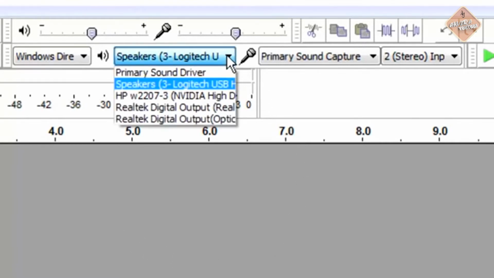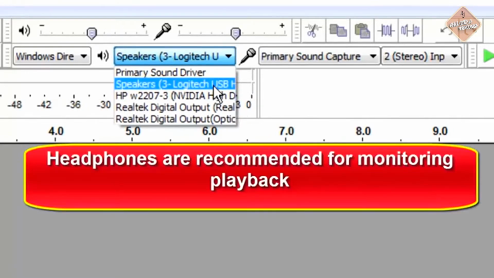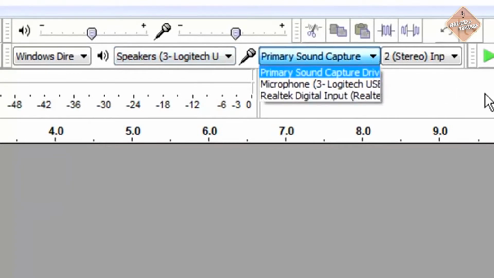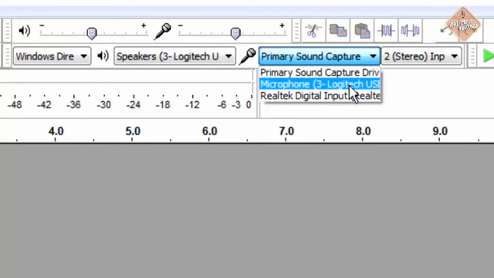Next, select how you want to listen to your playback, your speakers, in other words. It's recommended that you listen back through a good pair of audio headphones. Then, in the microphone drop-down menu, you should see your mic, if you have it plugged in and turned on. If you don't see the mic you want to use, close Audacity and make sure your mic is plugged in, and then relaunch Audacity.